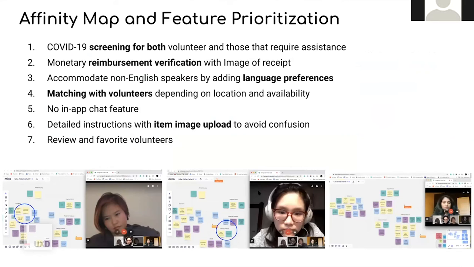So after grouping all our user insights into an affinity diagram, we prioritized the key features of our product. Mandatory COVID-19 screening was important because the safety of our users was our priority. And then monetary reimbursement verification and task completion verification for the requester and the volunteers was also important. And we added a language preference feature to make it more globalized.